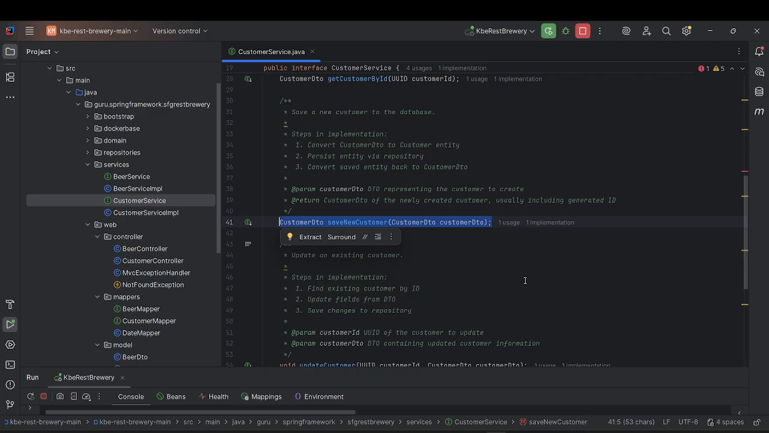Here we have customer details, save new customers. So it's going to save a customer to the database. So we do have steps for it. Step one will be convert customer detail into a customer entity. Step two, process the entity via the repository. Step three, convert the saved entity back to the customer DTO. And then we do have the customer DTO representing the customer to create. And then I return the customer DTO of the newly created customer, usually including the generated ID.